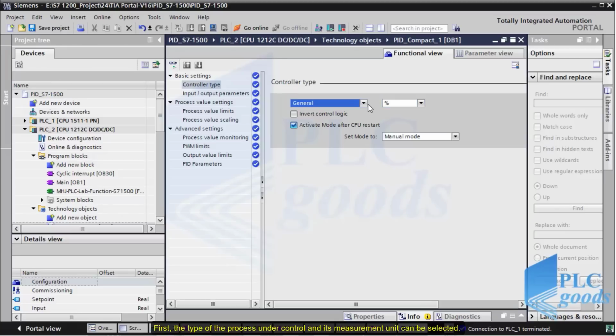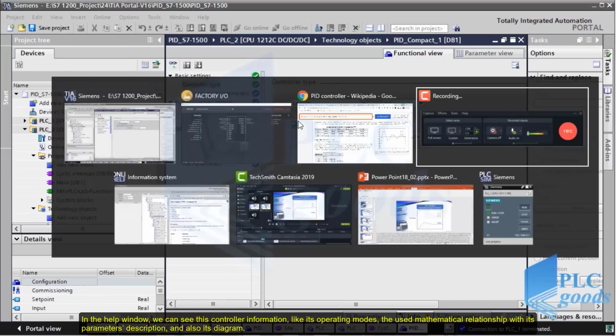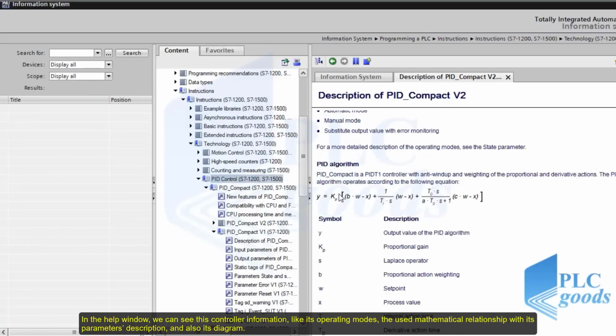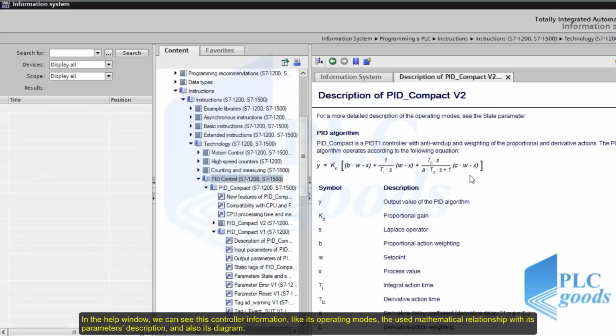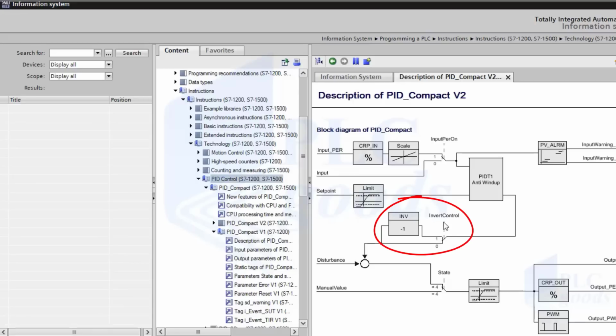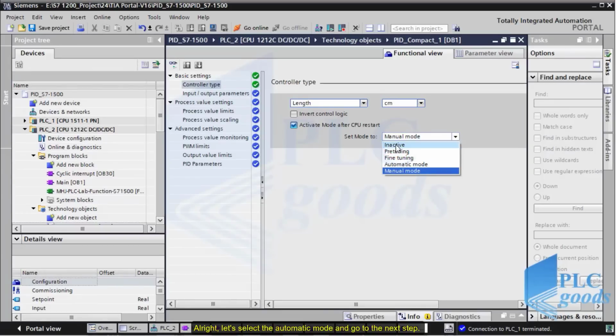First, the type of the process under control and its measurement unit can be selected. If necessary, the output signal of the PID can be reversed. In the help window, we can see this controller information like its operating modes, the used mathematical relationship with its parameters description, and also its diagram. For example, inverting the controller output is performed here. Alright, let's select the automatic mode and go to the next step.